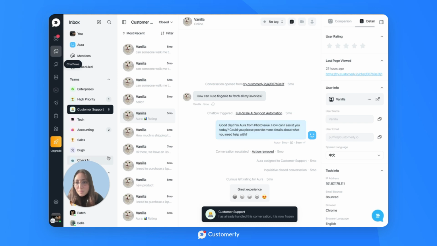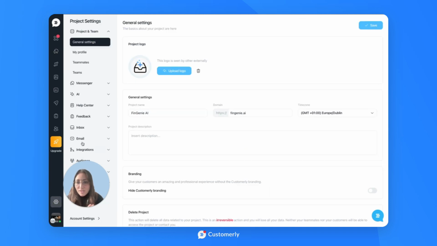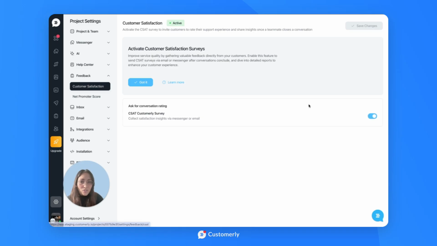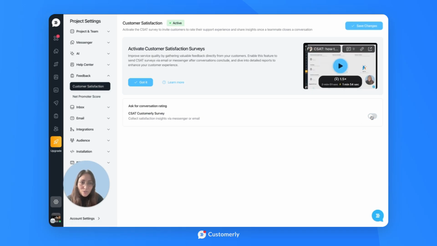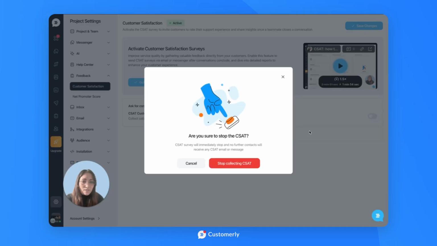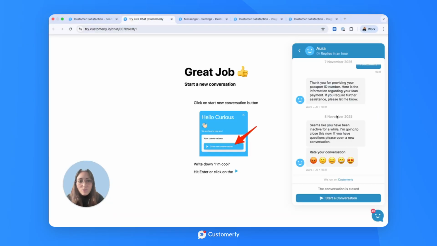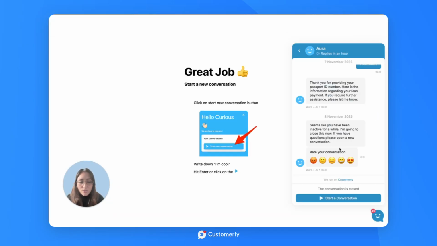Now, it's pretty simple. We have a dedicated section under settings called feedback, and we have the customer satisfaction. The only thing you'll have to do is turn this on. In my case, it's off, so let's turn this on. It's just a really simple toggle. Save the changes, enable CSAT, and as I showed you, all your customers will be asked to rate your conversation, whether you are a teammate or the AI agent.